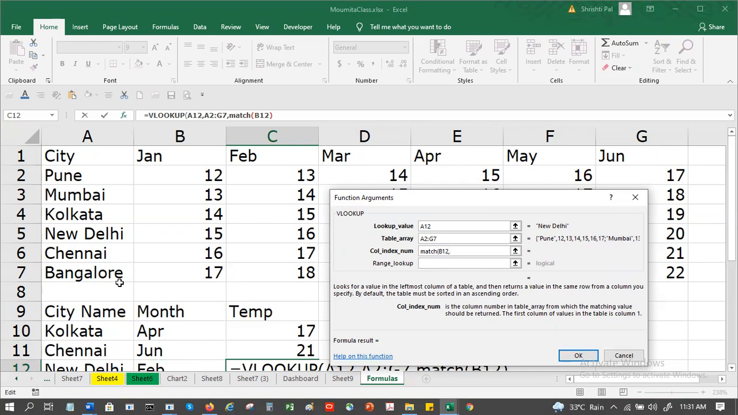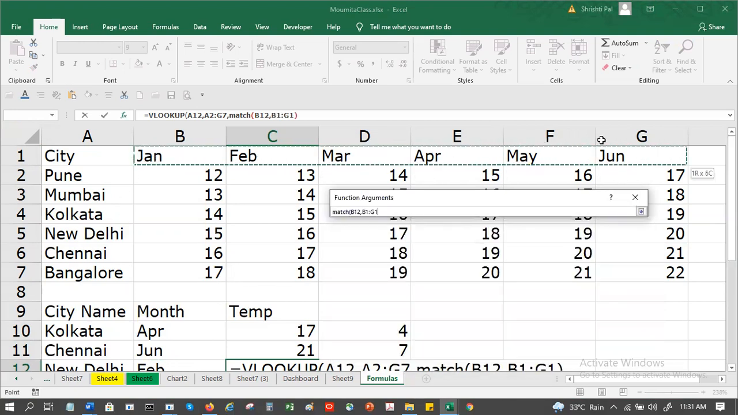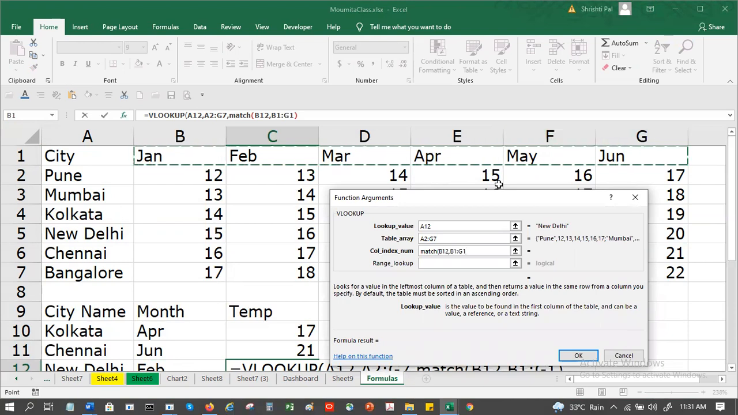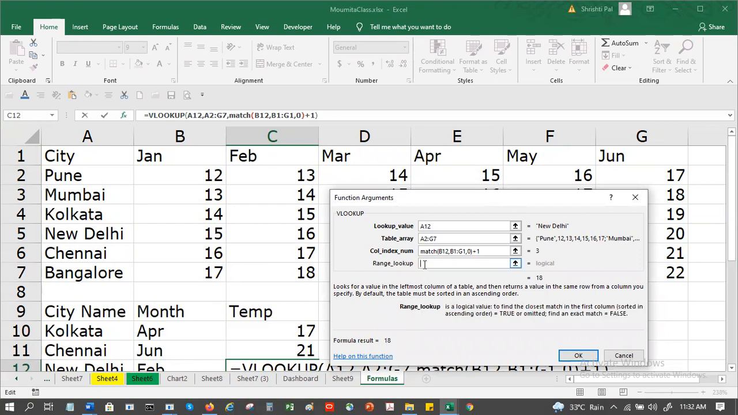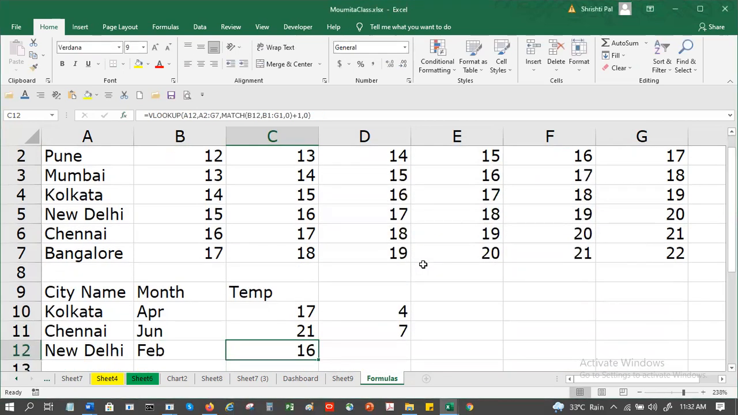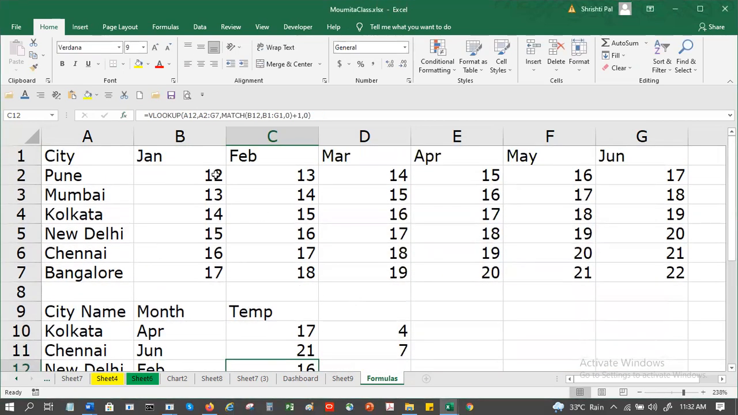From where? Let's do it this time from Jan to June. Then 0. Now this is one step behind, right? So I have to add 1. And since I have taken from January to June, this is very critical. Initially I used to show starting from Jan, then people were a bit confused why I'm doing that +1. Then I started with this column A. So now let's check New Delhi in the month of February: 16.